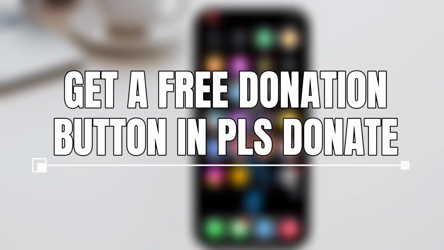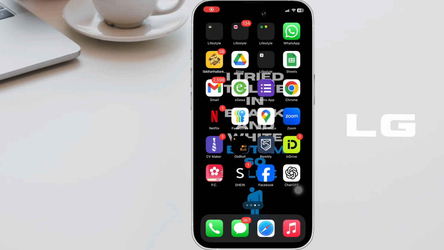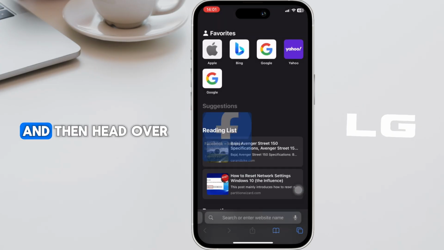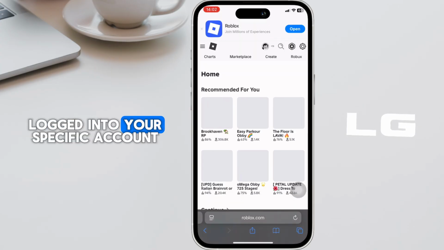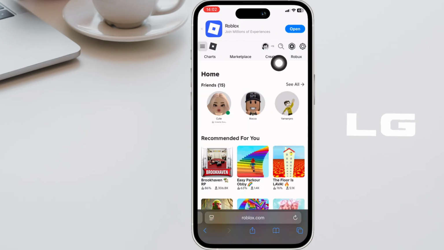Need to get the free donation button in Please Donate? Then here's a step-by-step process on how you can get it. Start by opening any web browser and head over to the site roblox.com. Make sure you are logged into your account. Now tap on Create at the top of the screen.